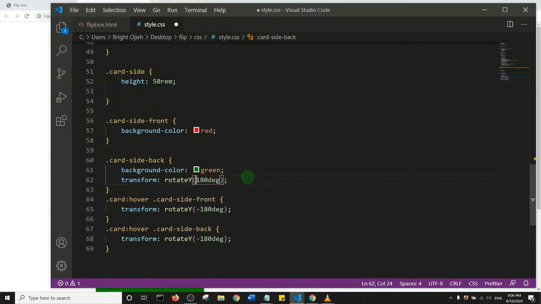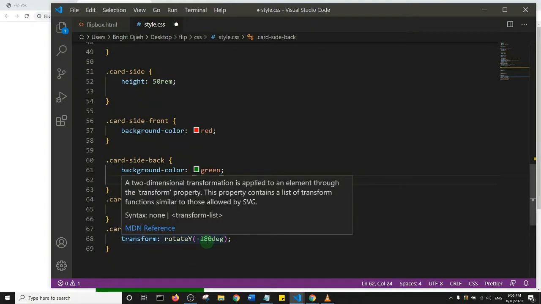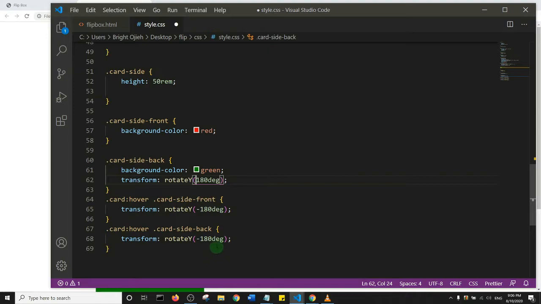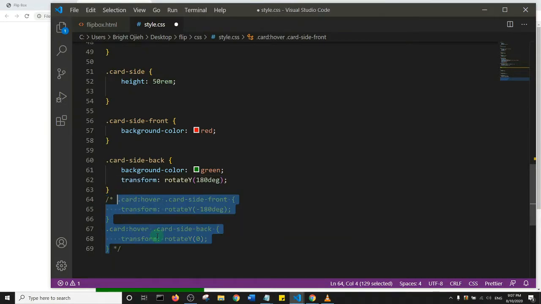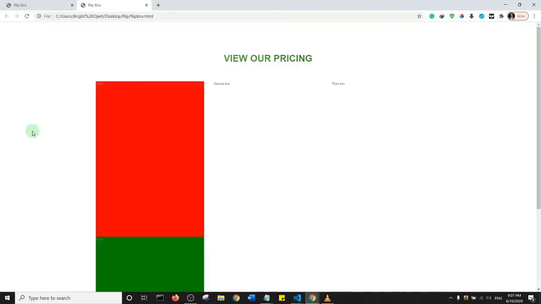And then when you hover on it, I want it to go back to 0. But before we do anything, I would comment out this hover aspect of the code just to show you the effects the card side back has. So let me just comment out this effect. That's how you write the comment, and then I'll refresh this page and show you the flip property.